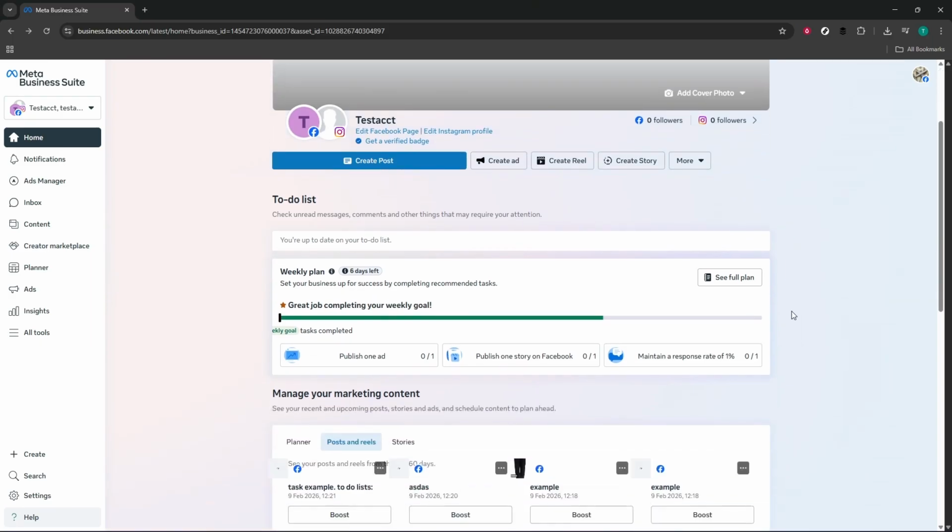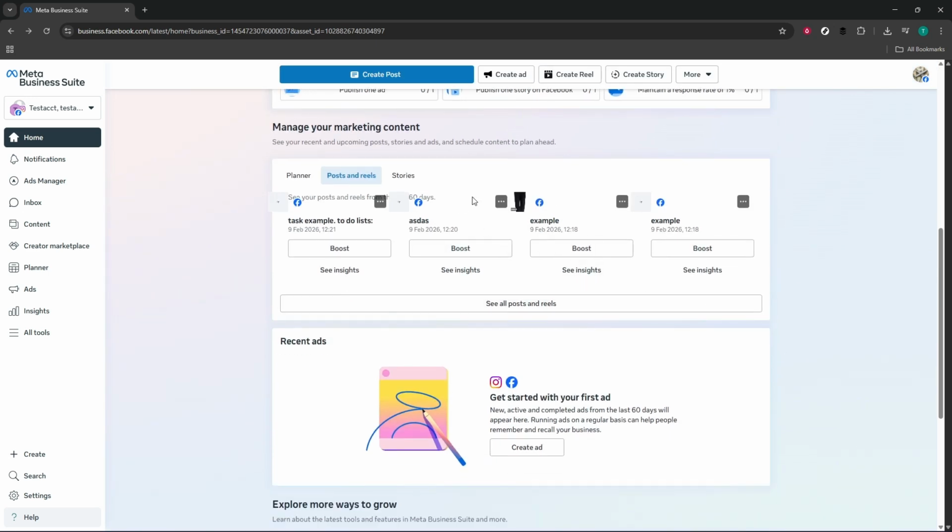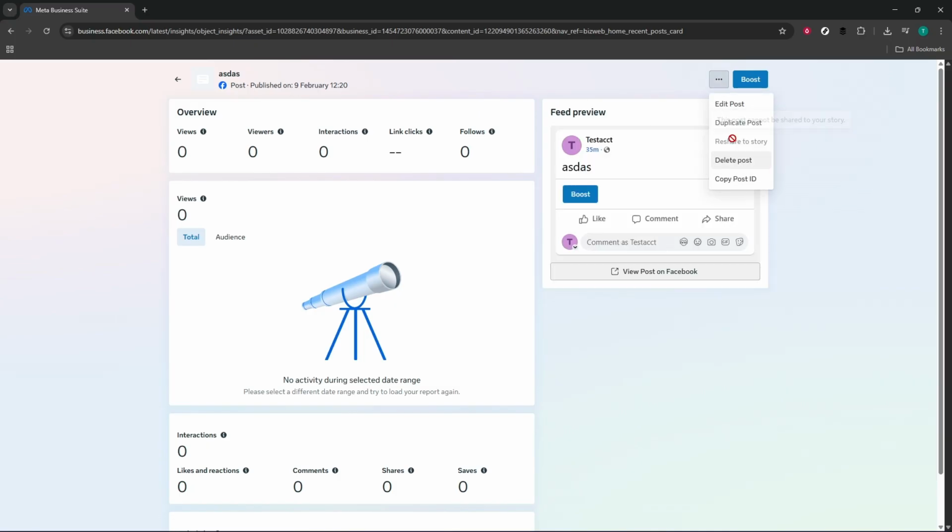Scroll down the home feed until you see the section labeled Invite Friends to Like Your Page. It might appear near the top or a little further down depending on your layout and recent activity, so keep scrolling until you find it. If you don't see it right away, give the page a moment to load fully. Next, click See All Friends.